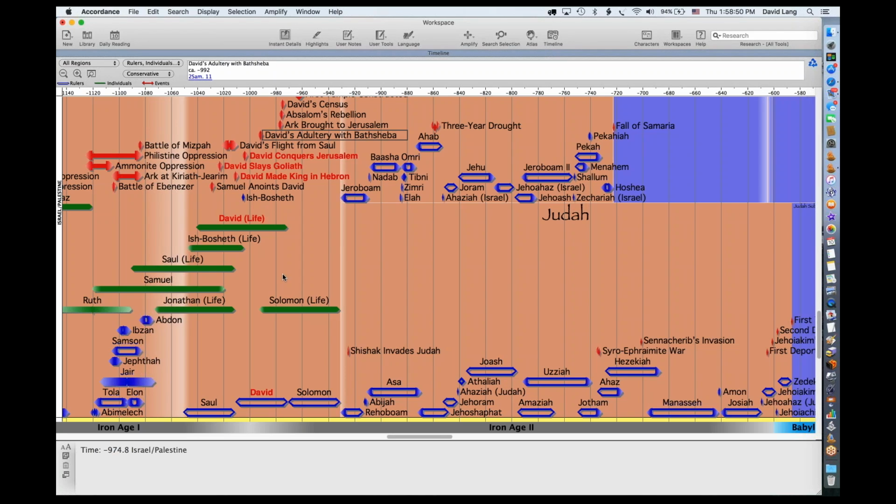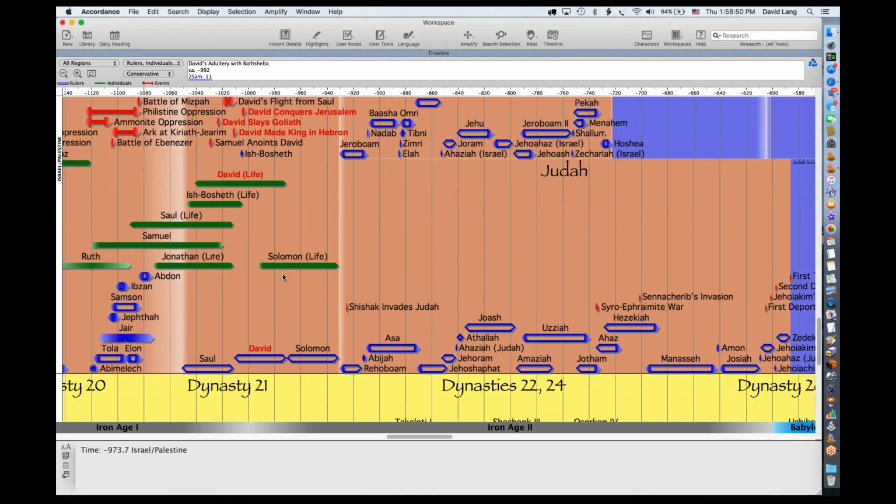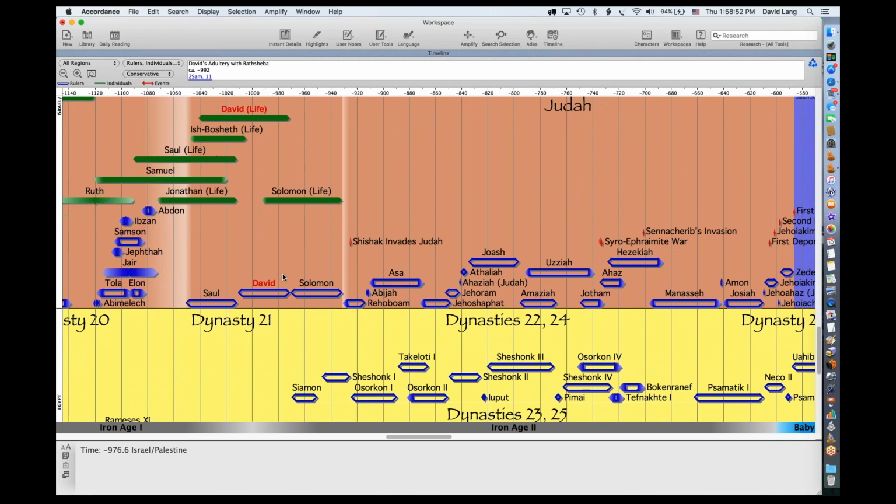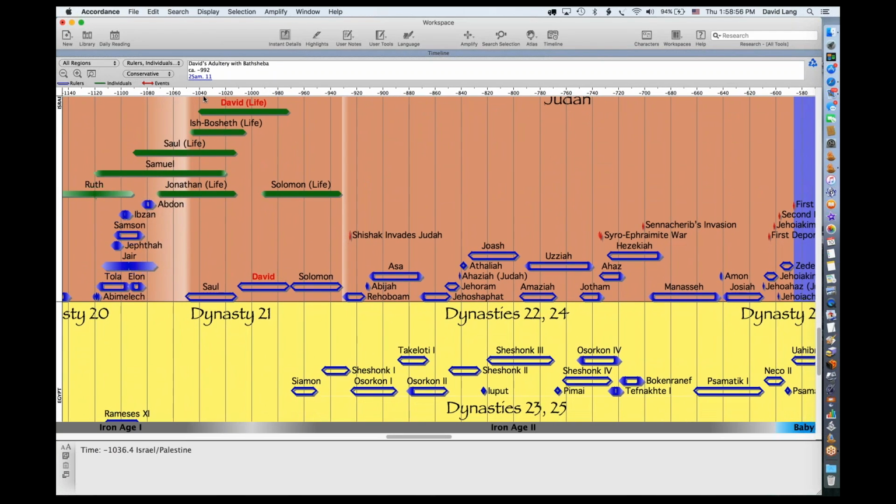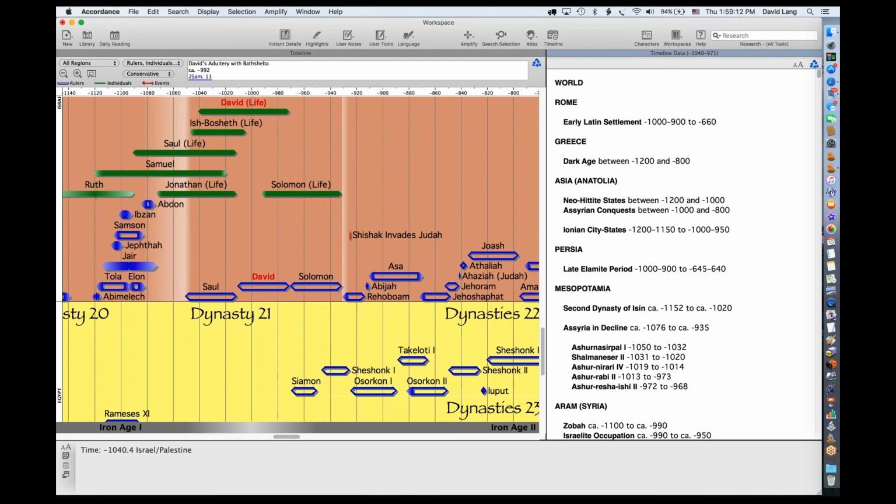So what I'm going to do here is scroll up so David's life is right next to the time bar here. And I'm just going to follow along. So a little before 1040 and then to around 970, that's the period of David's life. Once I've selected the time period I want information about, I'll just let go of the mouse button.